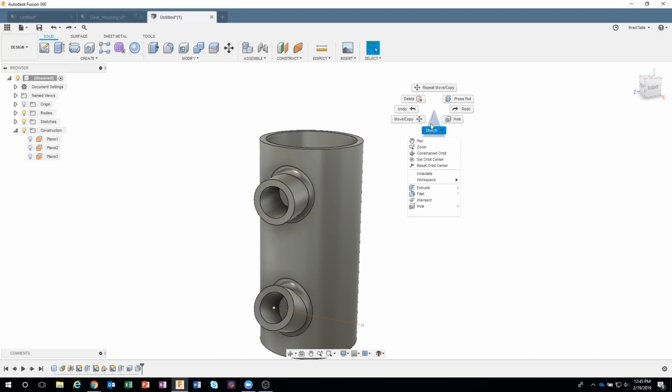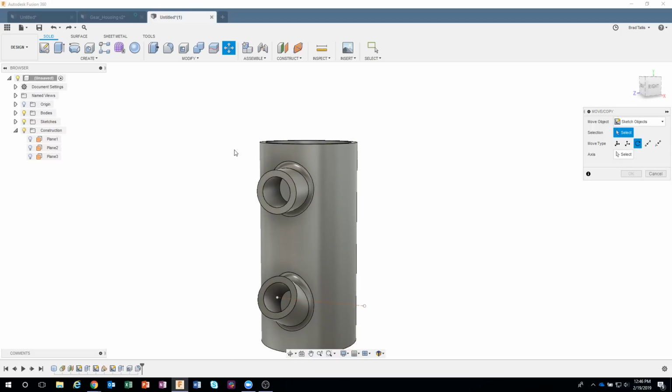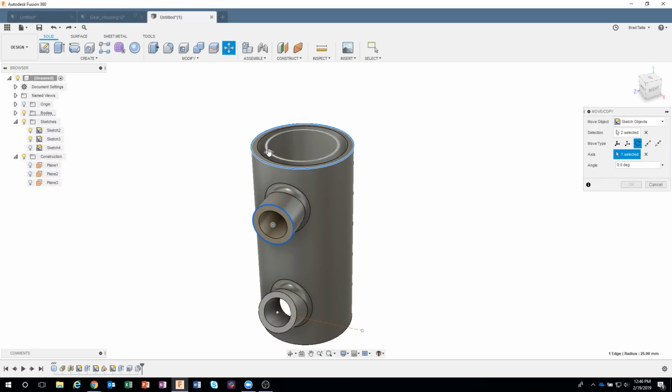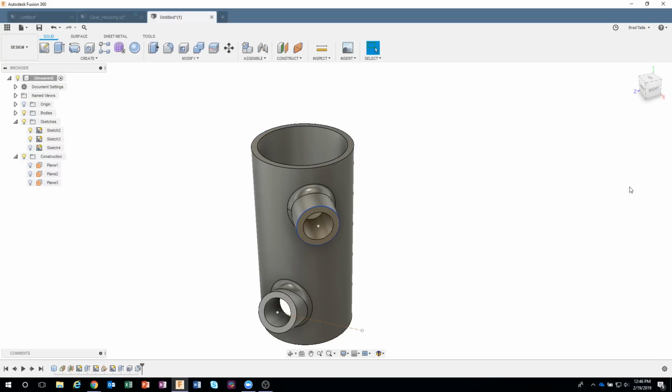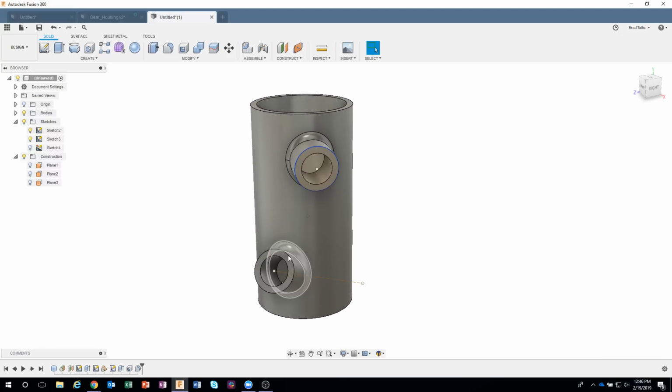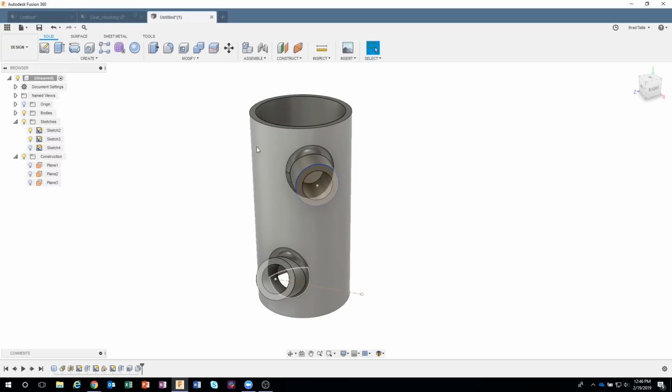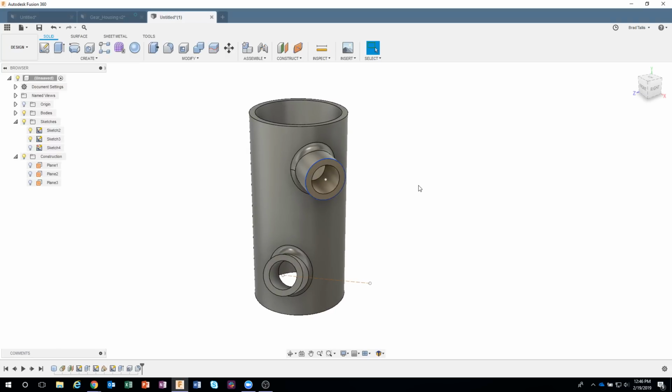Let me do that again. Move, sketch objects. It should work. Make sure, yeah, let's try that. And tell it to rotate. And there it goes. Yeah, I must have selected something extra when I did the bottom one. But all I did was basically draw a box around this. Now I could have said move faces, move features, but I just said move the sketch around, and of course this has to update accordingly.